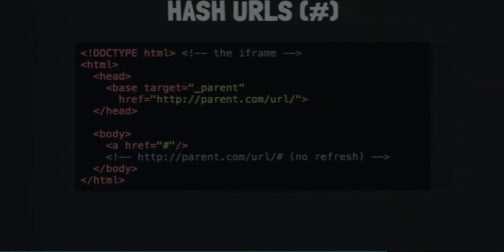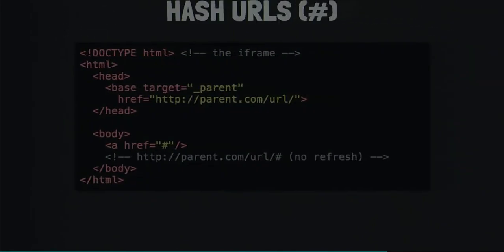There's a little bit more you can do with the base tag. If I want to use hash URLs, people use hash URLs now to preserve state or for whatever. You can do that too with the base tag. As long as you know what the parent link is, you can just use that. You have a base target parent, href is the parent URL. And now if I have a hash URL, it will work just as any hash URL in the parent document would. It won't reload the page or whatever. So that's pretty cool.